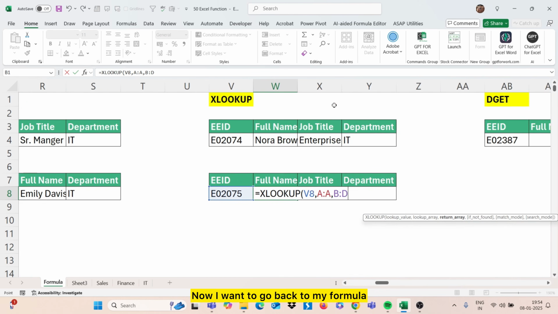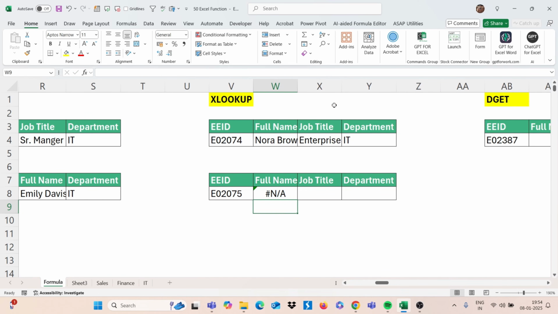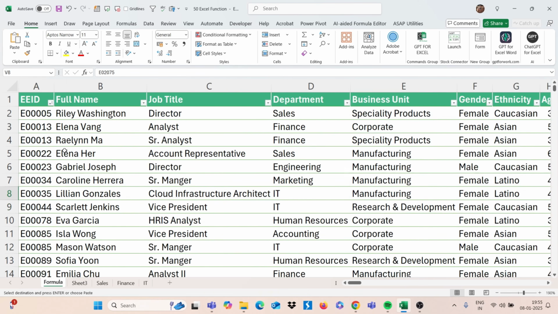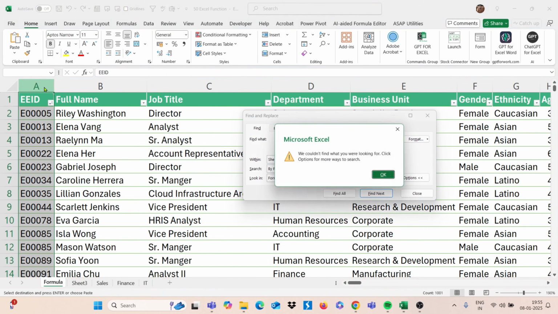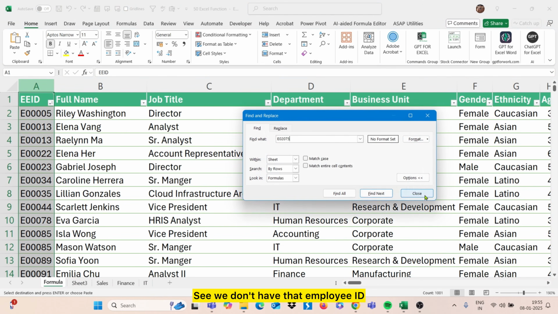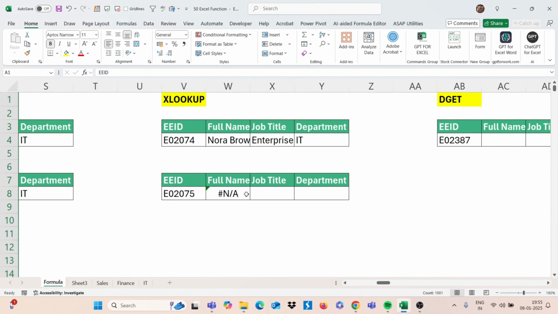Now I want to go back to my formula. I can press Control backspace, close your bracket. So right now I'm getting this #N/A error because this employee ID is not present in my data. If you see, I'm going to copy this and search here by pressing Control F, Control V. See, we don't have that employee ID. So right now, just to showcase to you, I have taken this example.